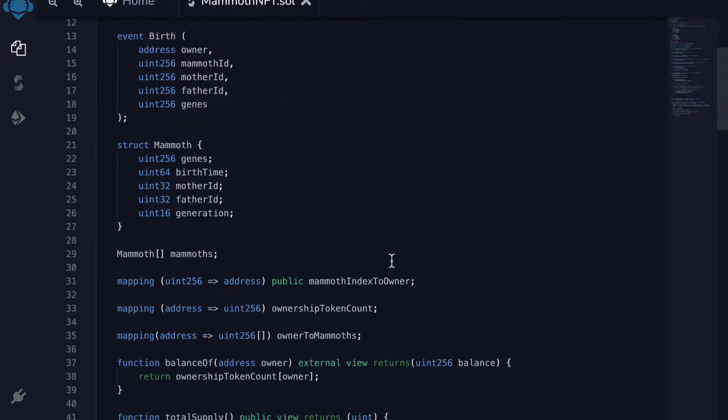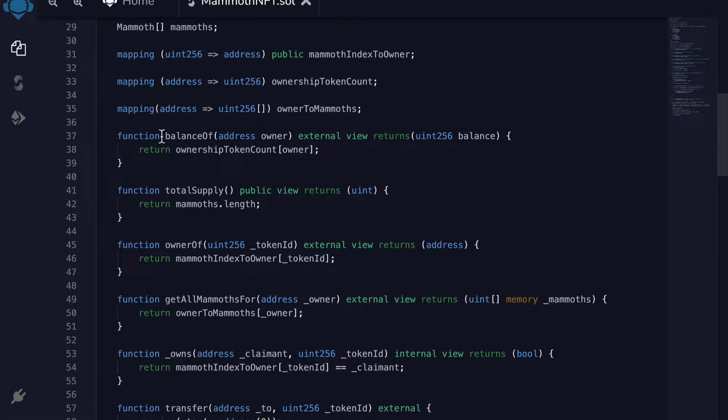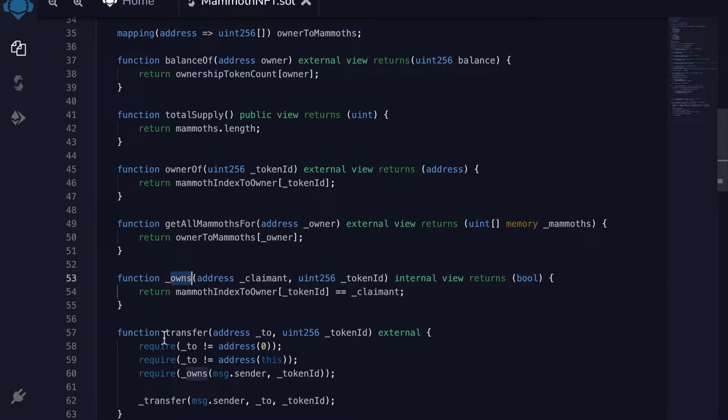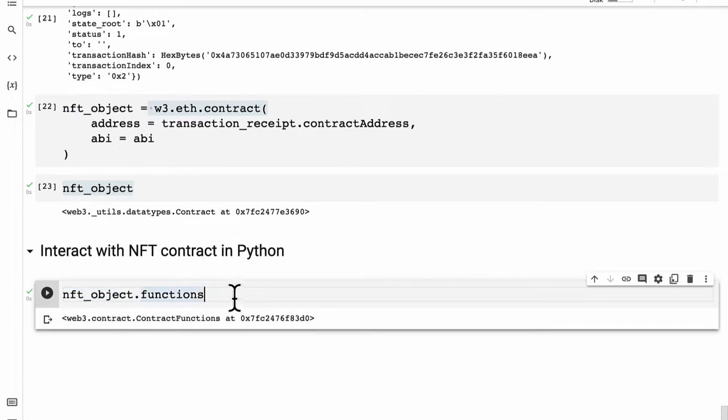In our smart contract, we have several functions: balance of, total supply, owner of, get all mammoths for, owns, transfer. These are the functions that we can access as long as they are public or external, and we can access them via this functions property. For example, we can access total supply by calling it. And notice you have to pass in arguments if they're required for the function.